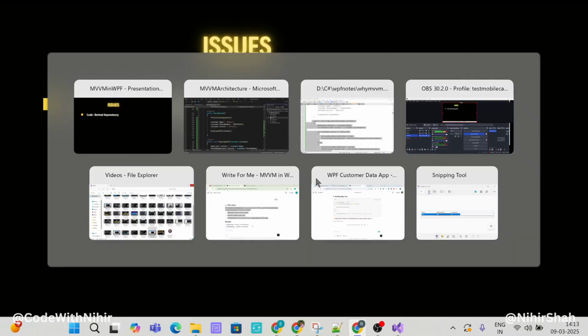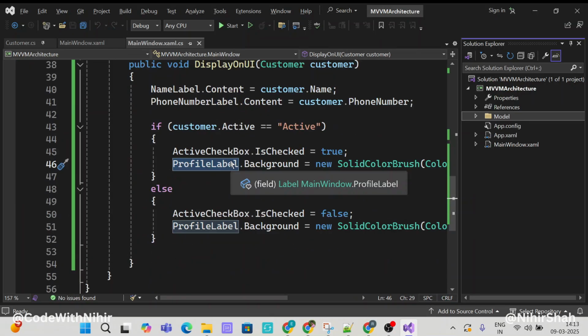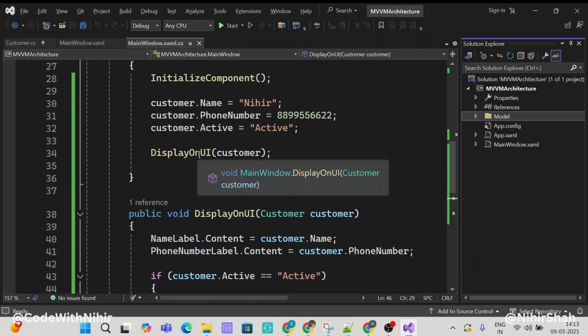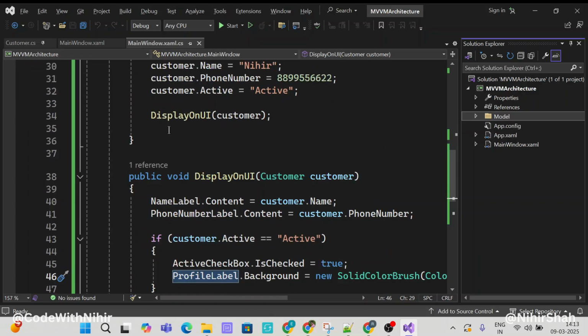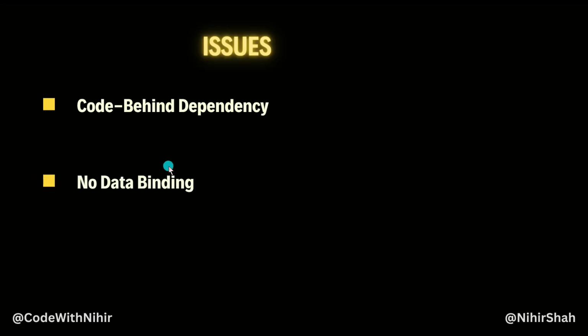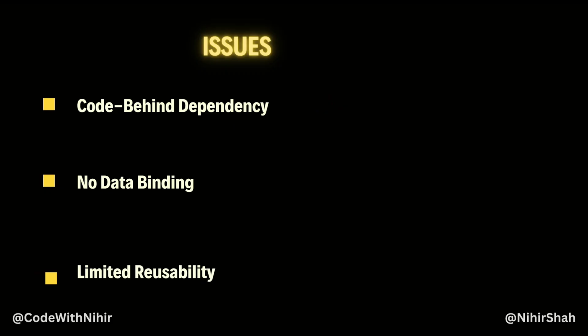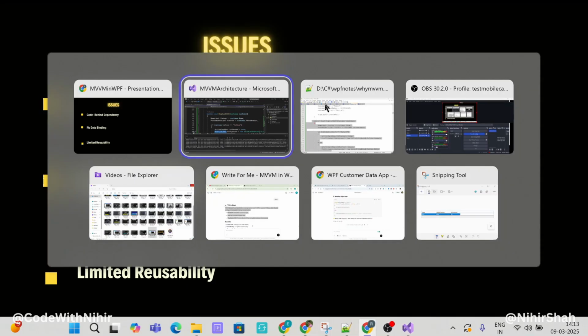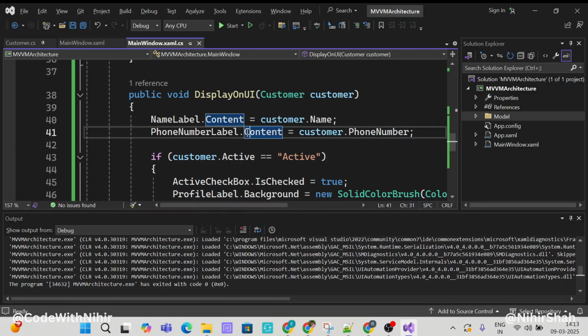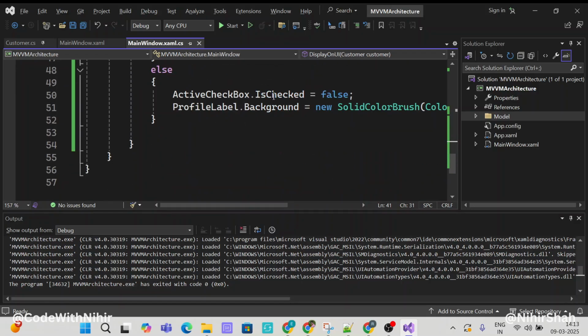So what are the issues with this architecture? First, code behind dependency. All the transformation code that we have written is in code behind. Next, no data binding. Suppose I want to click here and, based on this click, change the color here. That will not be possible without writing code. So there is no direct data binding here. Next is limited reusability. Since the code is directly attached to the code behind, we can't directly reuse it.